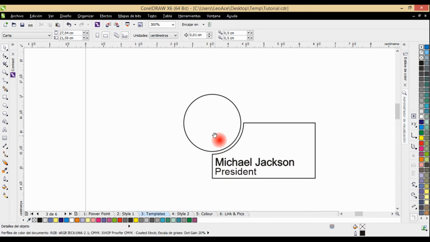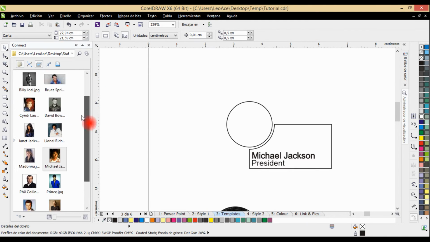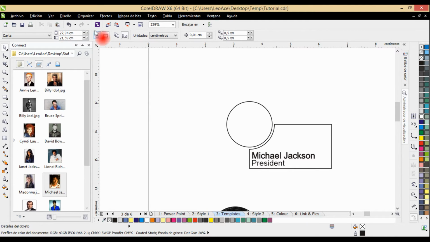We're now going to insert an image, and this is done very easily. Make sure that you have your images ready and organized. It'll save you a great deal of time. Just press on this button here, which is connect. It's a media browser.